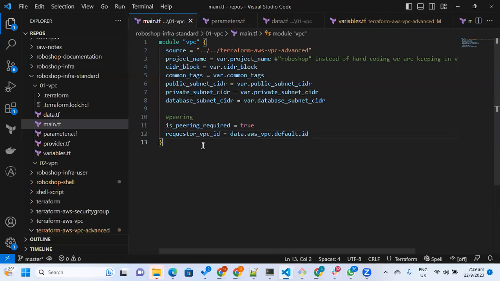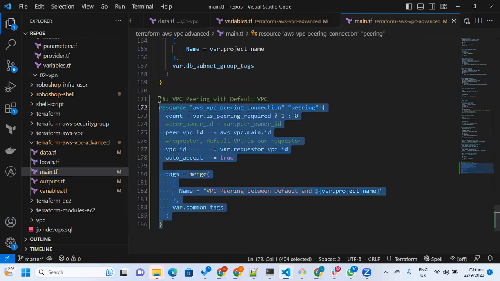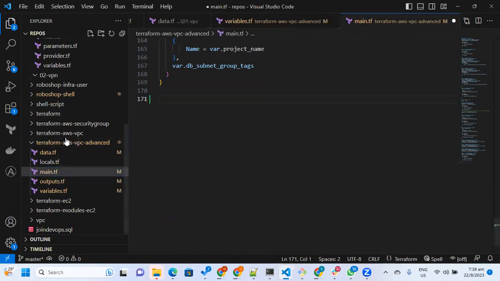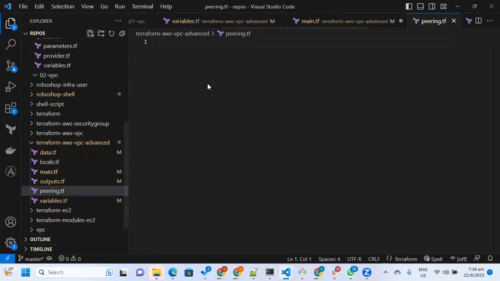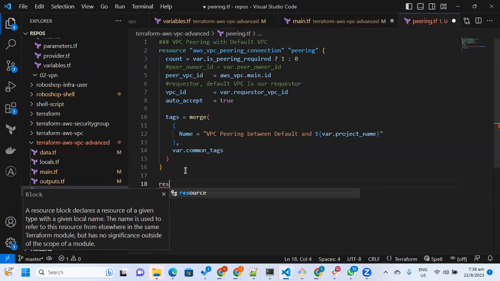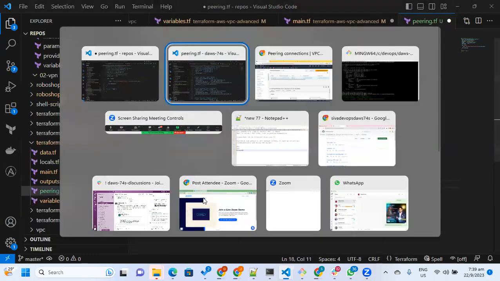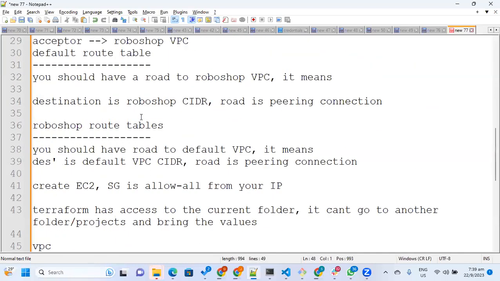So what I can do here is I will cut this and then create a different file so that it is not confusing for us: peering.tf. Okay. So now we need to have the routes. So we discussed the routes. Now this is very important. You should have a route to RoboShop VPC. It means the destination is RoboShop CIDR and the route is the peering connection.